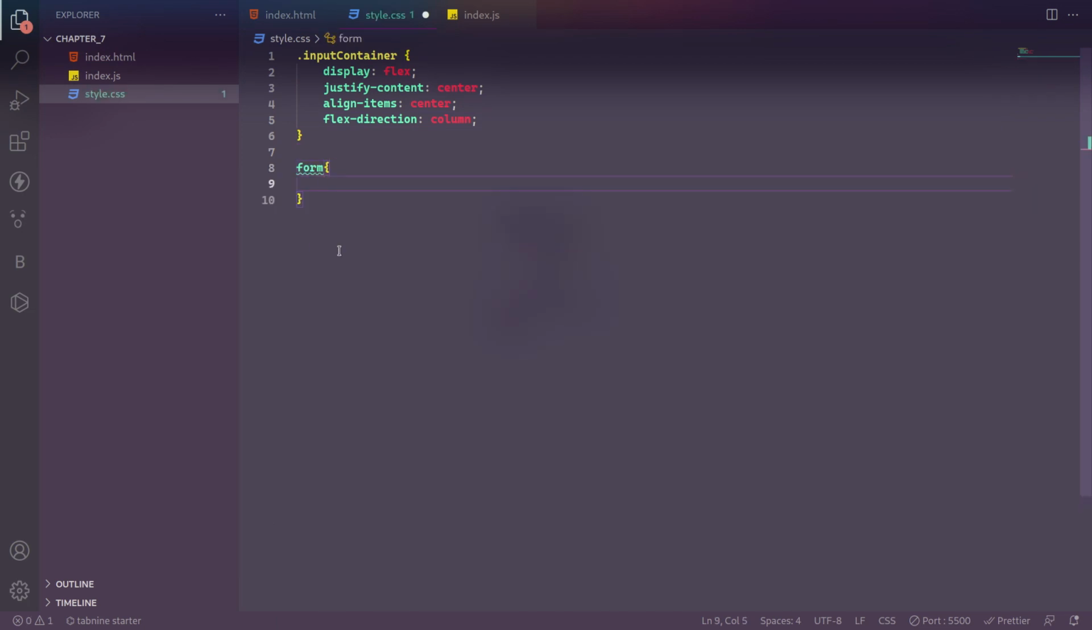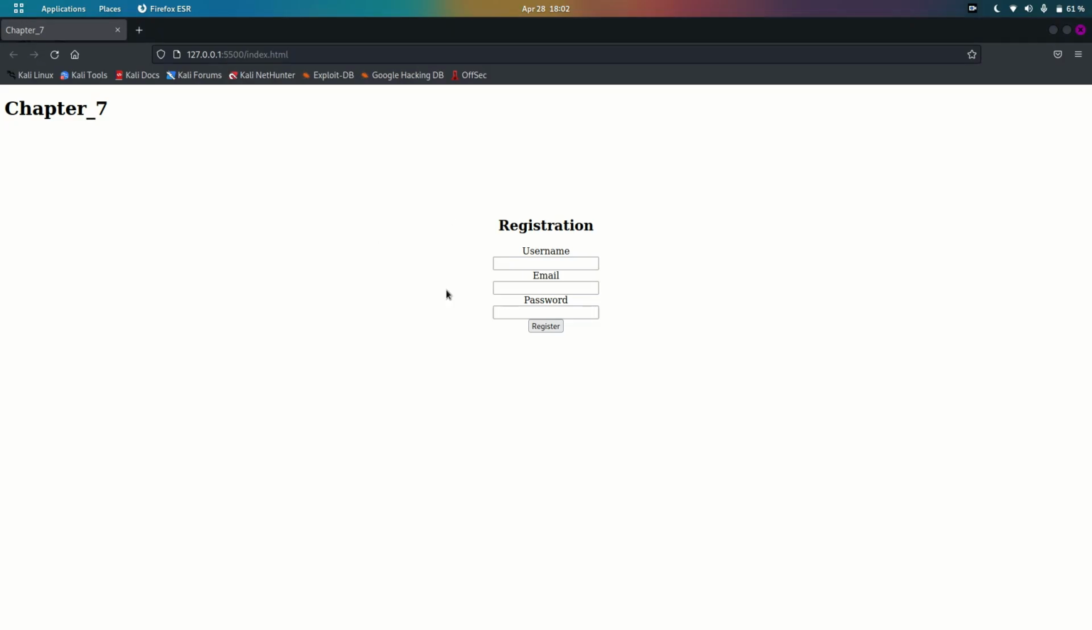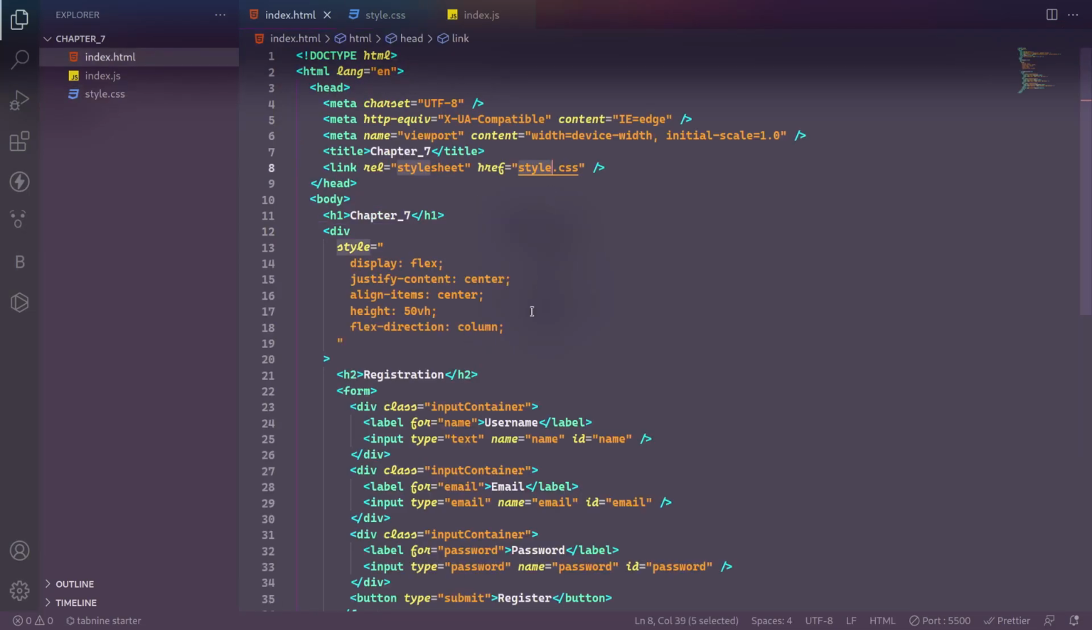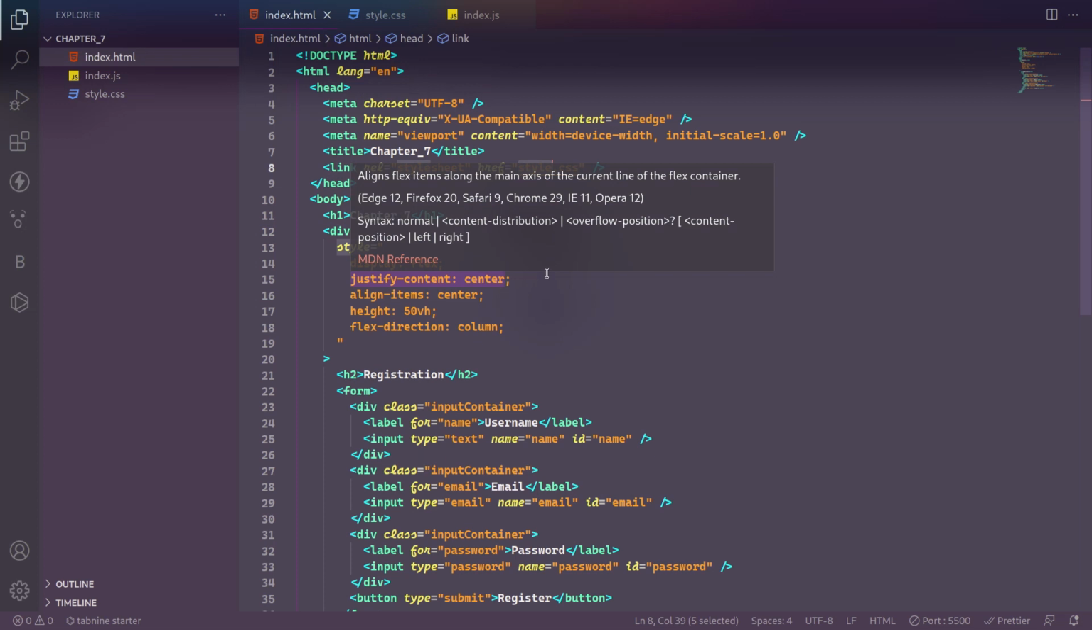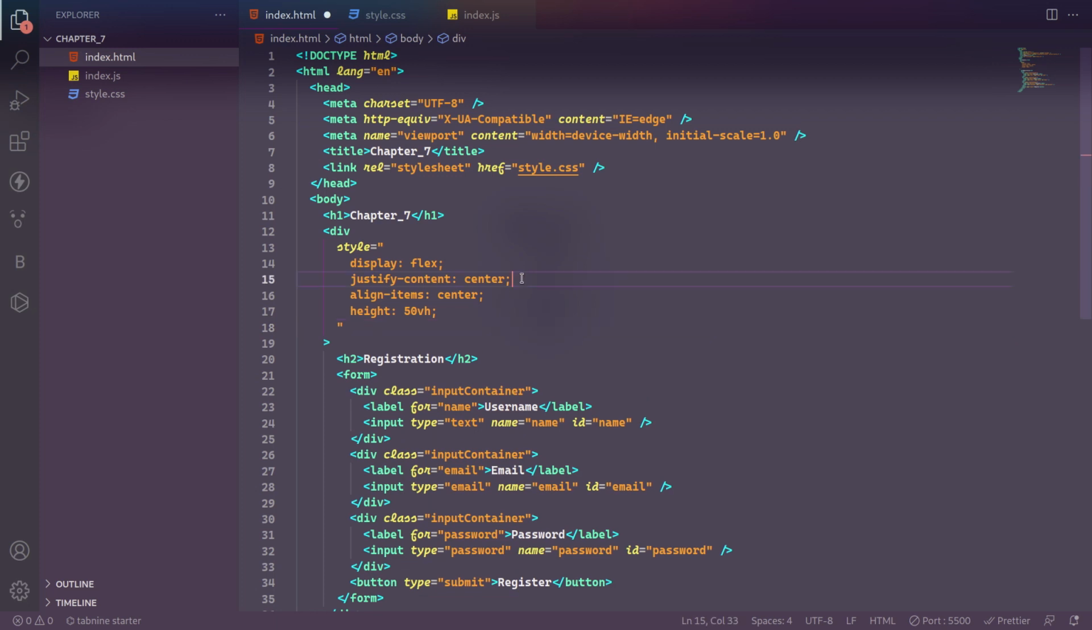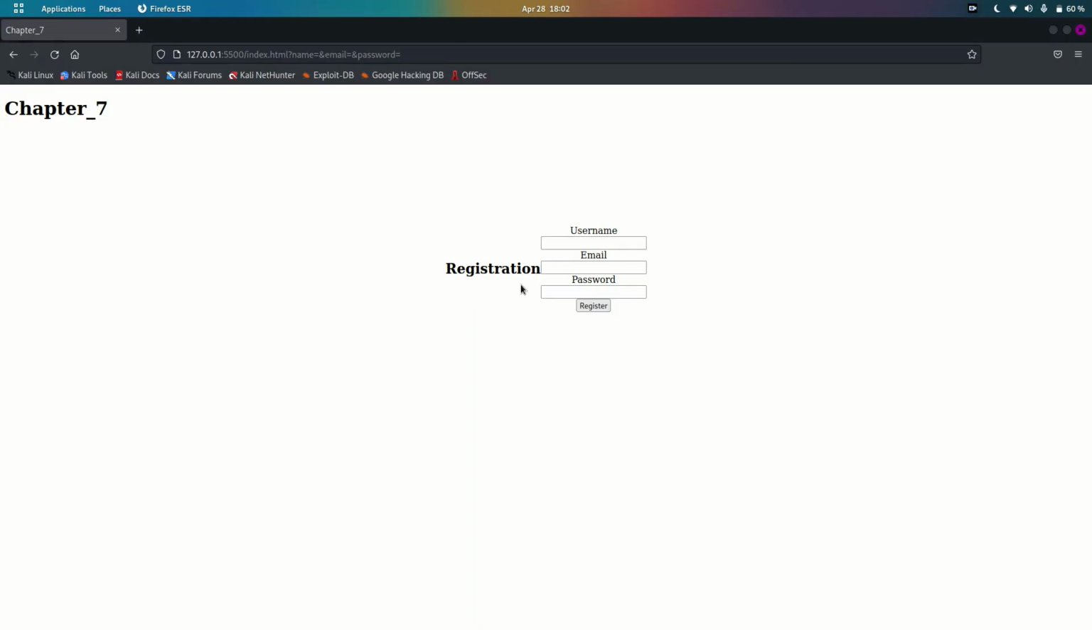Form, and then go for display flex, justify center. Whoa, and yep, that is still the same problem here. And then align items center, flex direction column. Good. Now, I shouldn't have added that here in this flex direction column. So we're just gonna remove that. Just back on it. This is good.